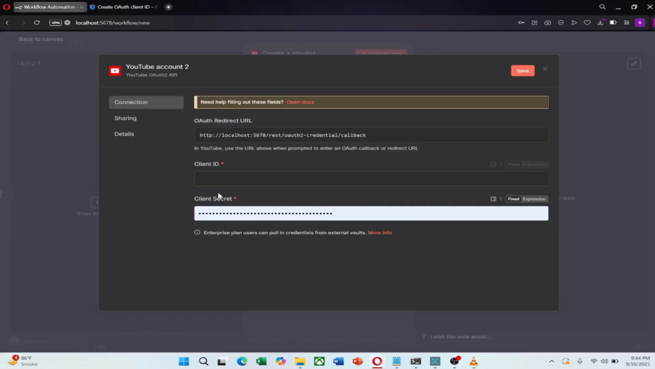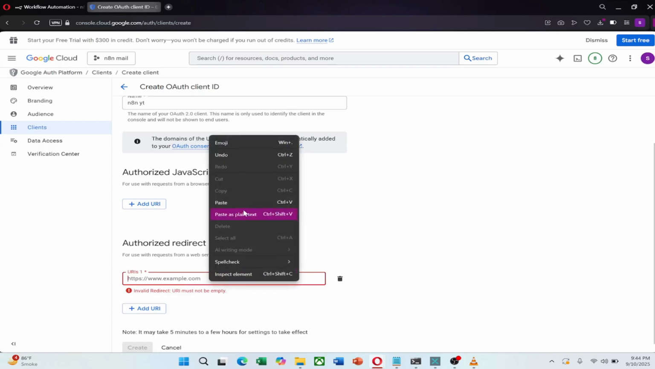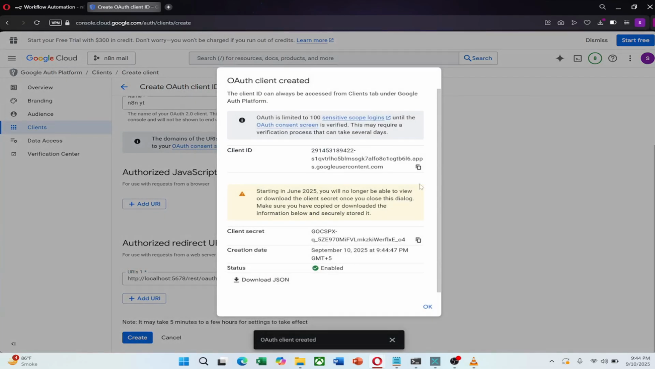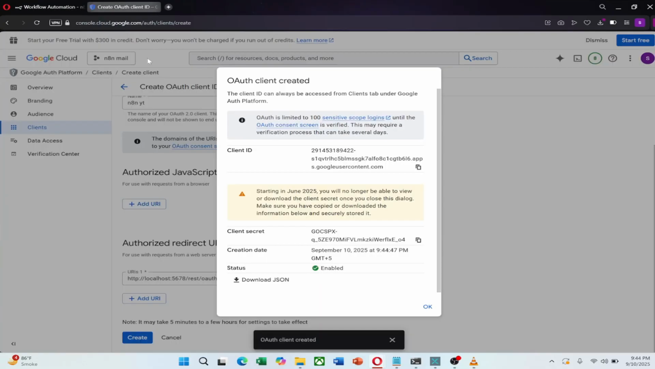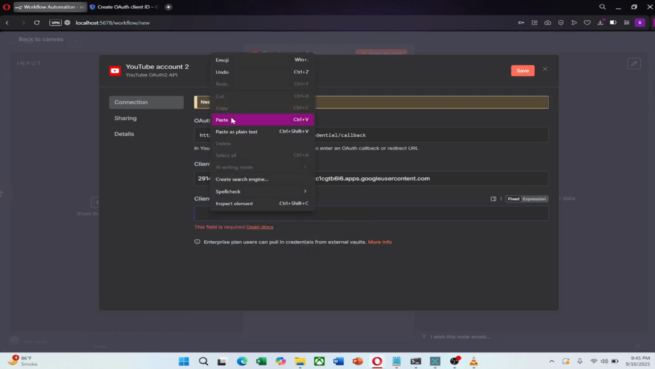Now switch to N8N. Copy this link and paste it into the Authorized Redirect URI field back in Google Cloud. Once done, click Create. Google Cloud will now give you a client ID and a client secret. Copy both of these values. Return to the N8N pop-up and paste them into the client ID and client secret fields.